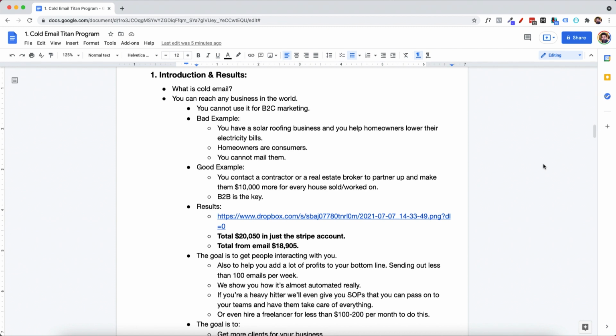You cannot use this for B2C, or business to consumer, marketing. Let me give you an example. If you have a solar roofing business and you help homeowners lower their electricity bills, homeowners are consumers, so you cannot cold mail them, right? That is against the CAN-SPAM Act, and you might get into legal trouble.